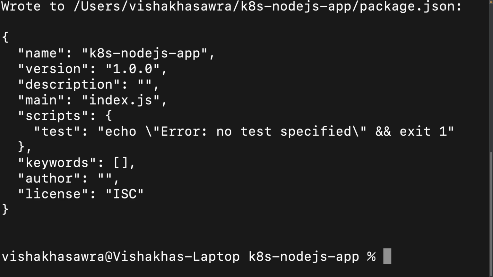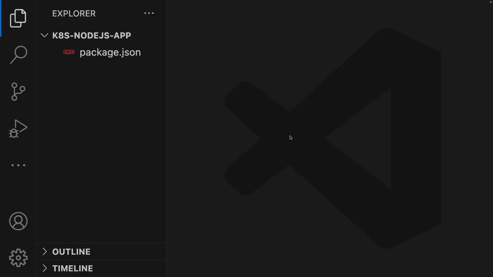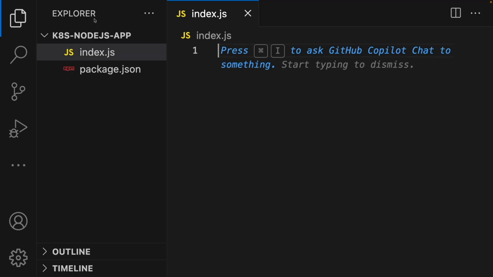Now that we have set up our basic Node.js project, let's work with it. Open the project in VS Code and in here we are going to create an index.js file which is going to be an entry point for our server. In this file we are going to set up a simple Express application. For that we need to install Express.